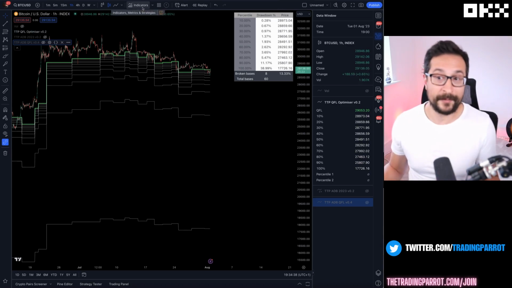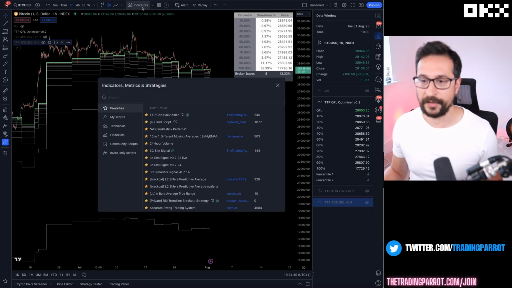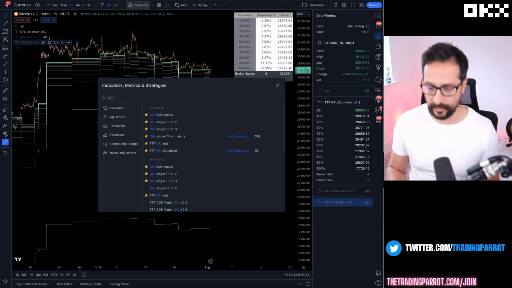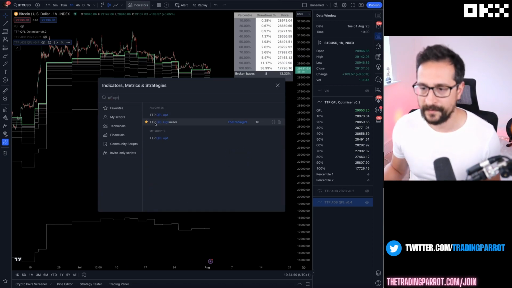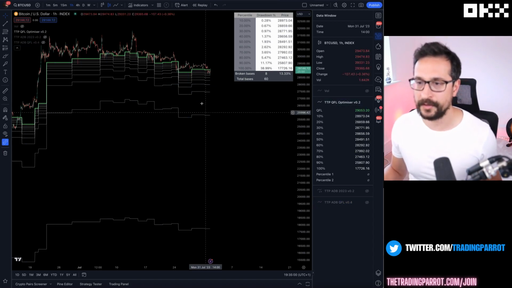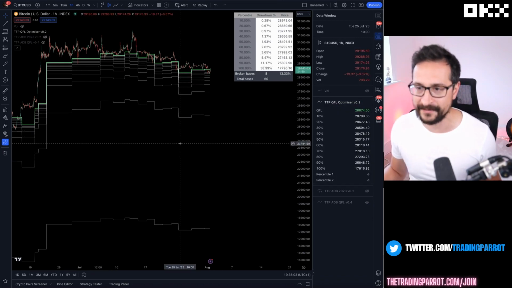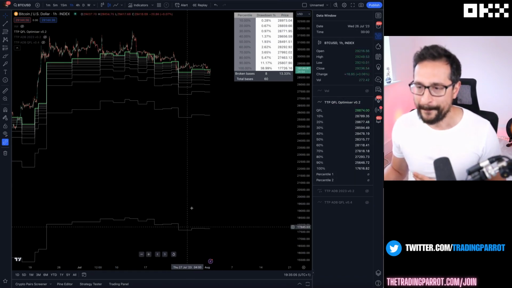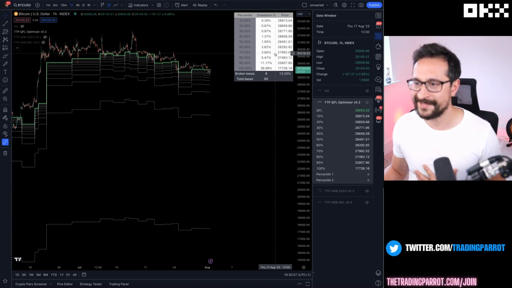All right, let's start with the basics. QFL Optimiser, where can you find it? You're just going to type QFL Optimiser, and it's going to be this one here that starts with TTP Optimiser by the Trading Parrot. Once you load it in the chart, you're going to see something pretty much like this, some green lines, some bands below, and this table.